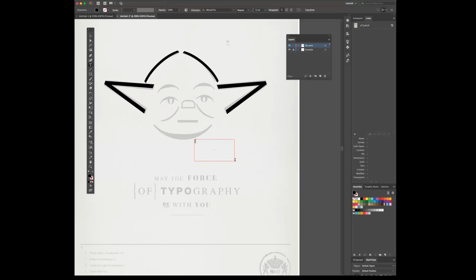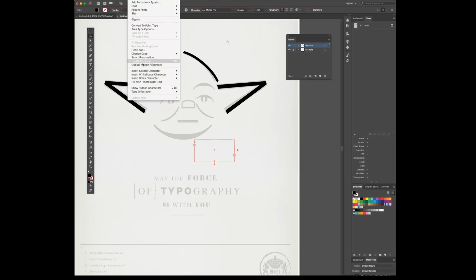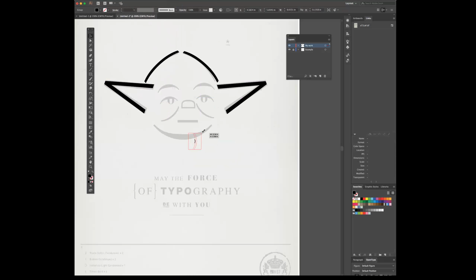I'm going to create another parenthesis. Go to Type, Create Outlines. And I'm going to create a nice fat parenthesis here. And these are going to be the cheekbones. Make it a little thinner. And just copy and paste and rotate is how you'll achieve this.